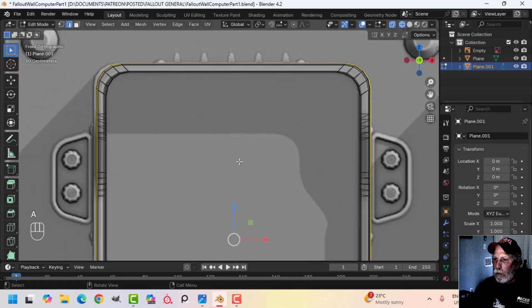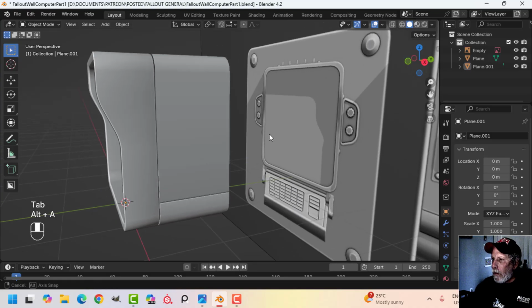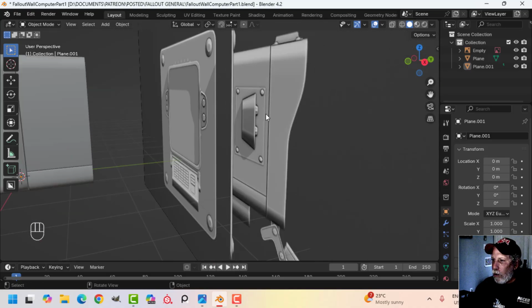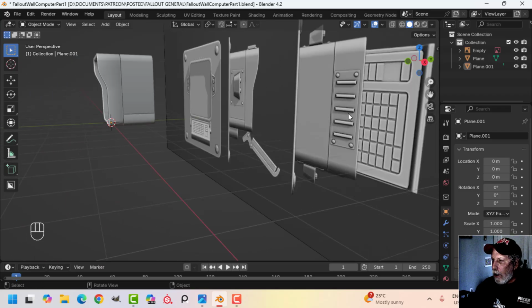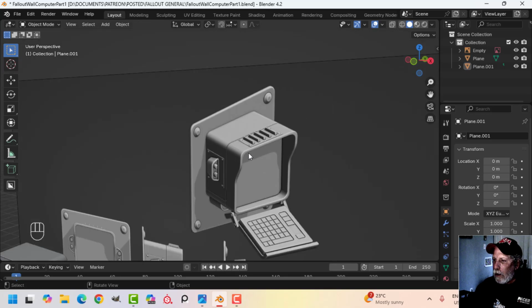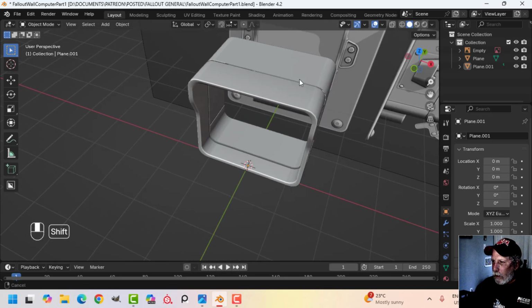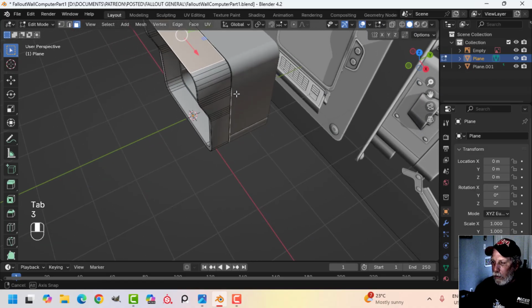Okay, that looks pretty good. Okay, I'm going to leave that for now. Okay, the next thing we're going to do is let's work on the top piece here, that thing there. So to do that, let's take this face here.